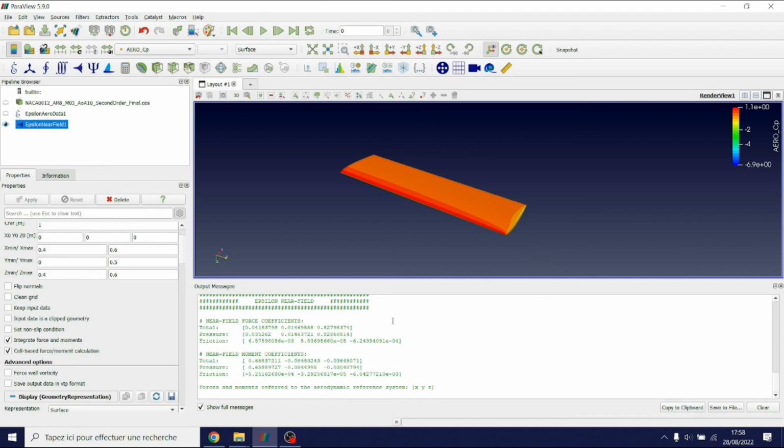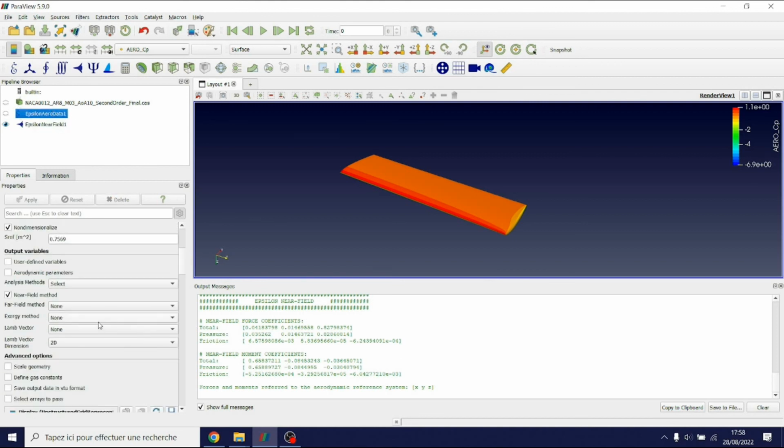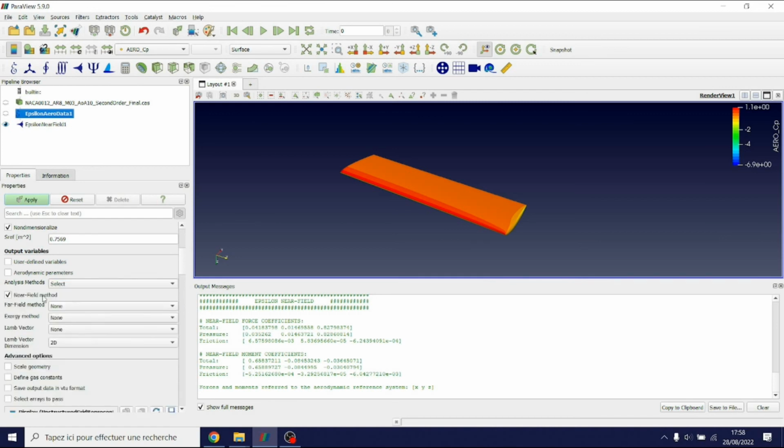So I will let you play with that. I will let you go here to Epsilon Aerodata. In the option of the output variables, you select analysis method. By default, it's all, so near field is included. So normally, if you leave it as it is, it will work. But if you want to see what happened, go to select and deselect Epsilon Near Field, then you execute Epsilon Aerodata. This will take some minutes.